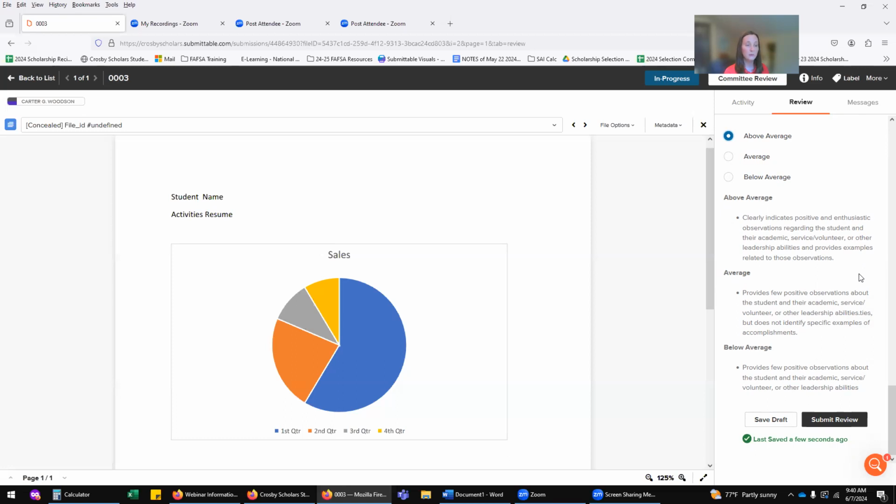Some people decide or learn as they're going through the review process that maybe they want to read all of the applicants' essays, look at all of their activities resumes first, and then go back and rate each individual application. This is absolutely fine. This is up to you, whatever works best for you. Some selection committee members have told me they like to read each application, rate it, and then move on to the next. Both are absolutely fine. Like I said, whatever works best for you is fine.